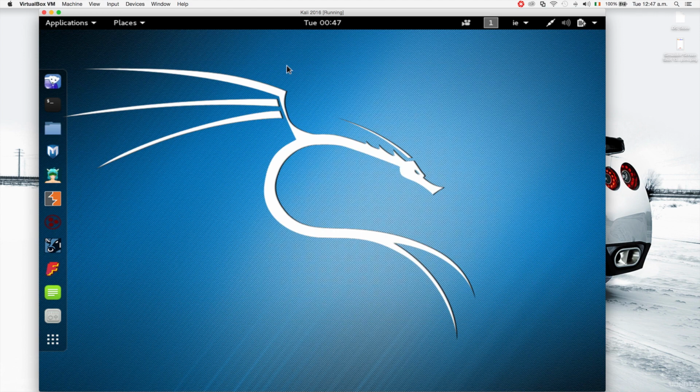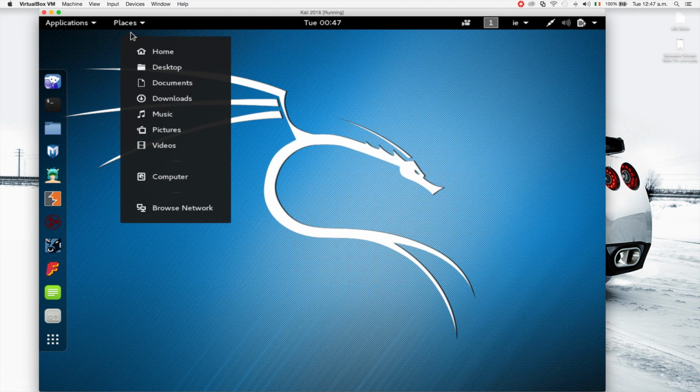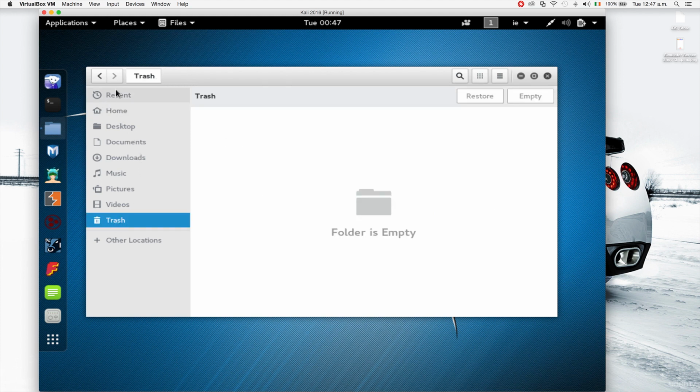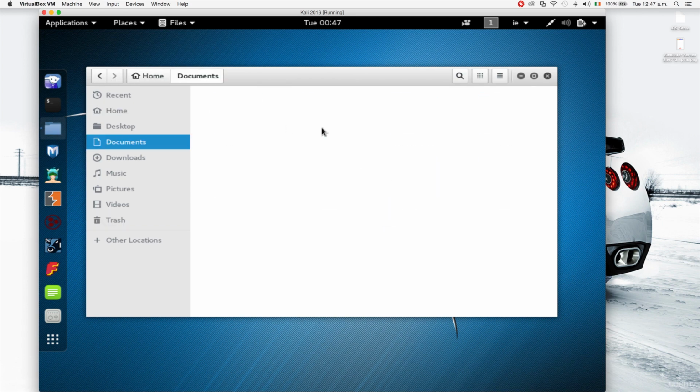It's the same thing if I go to places and then go to home right here. From here you can see that you can access your desktop, your documents, downloads, music, whatever, the same way that you have it for Windows or for Mac OS X. And again, you have your trash here where your trash goes. This is just a basic file manager: back, forward, and then you can double click a file to run it or double click a directory to open it.